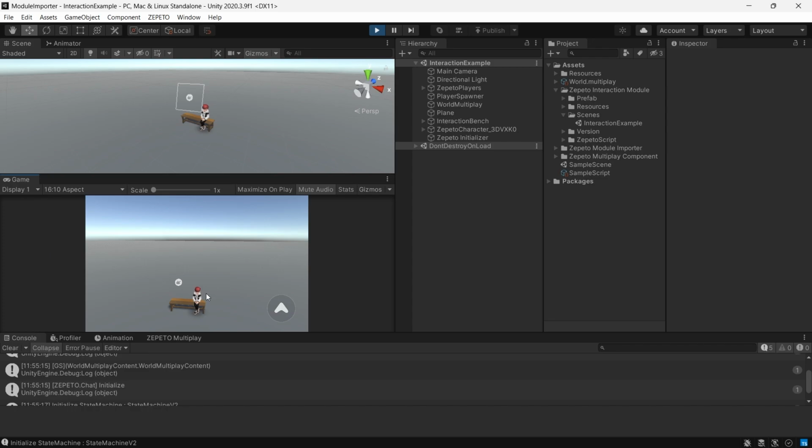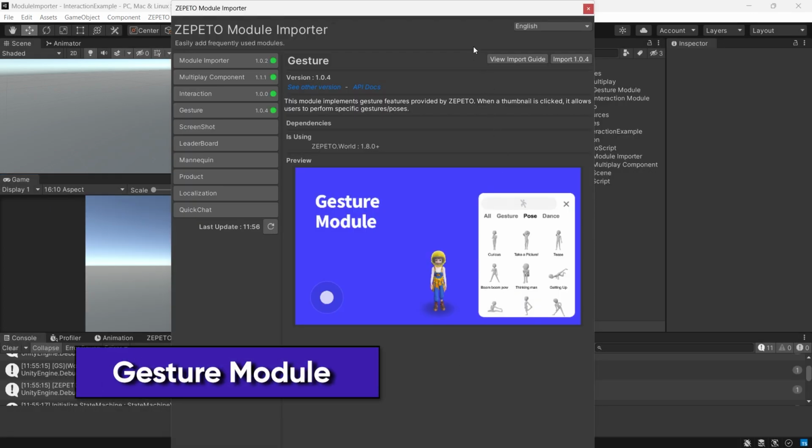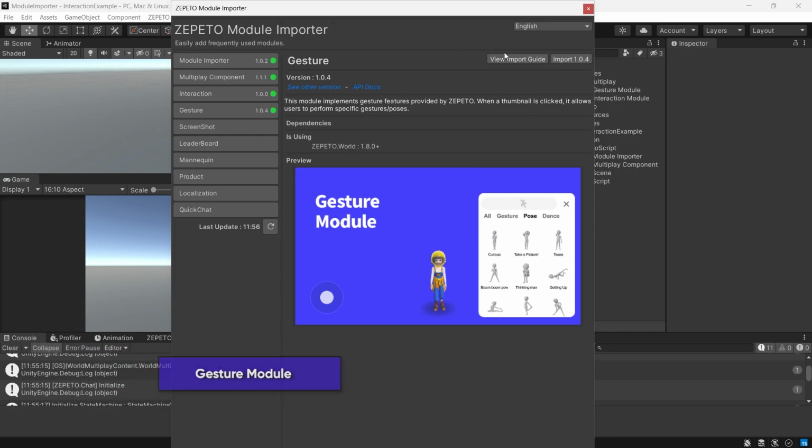With the Interaction module, you'll be able to define various positions and gestures for the interactable buttons in the world. When clicked, it will trigger the character to dock to the position and play the corresponding gesture that you've assigned to that button press. The Gesture module is another great tool to increase user engagement in your world.